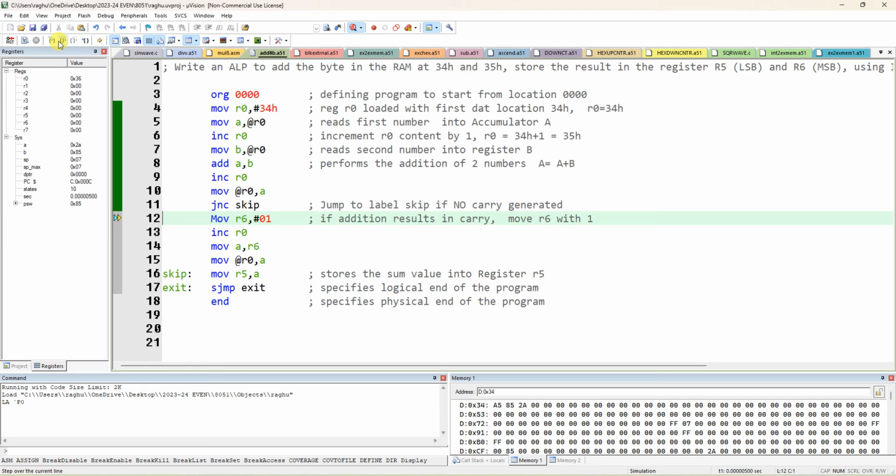So R6 is incremented by 1. Increment R0 and MOV A, R6. The R6 value is taken to the accumulator, and from the accumulator we move it. So now you can see 2A is the LSB of the sum and the carry is stored in the next location. A5 and 85 are the two data, and the sum and carry are stored in the memory location. All the outputs you can verify in the memory location only.